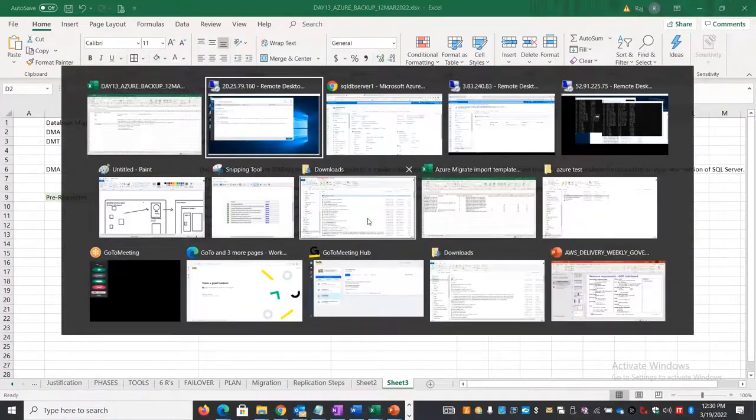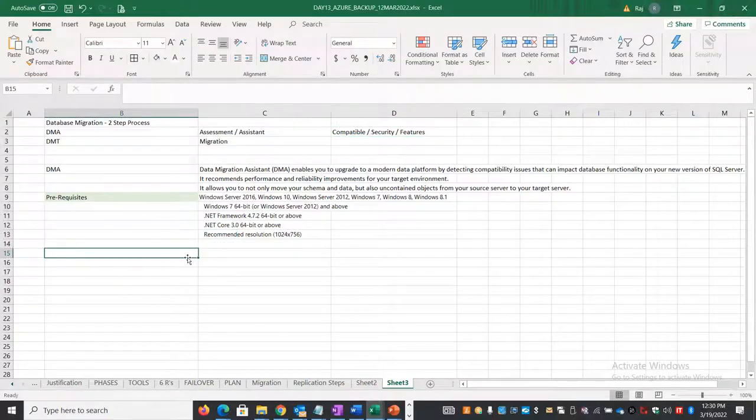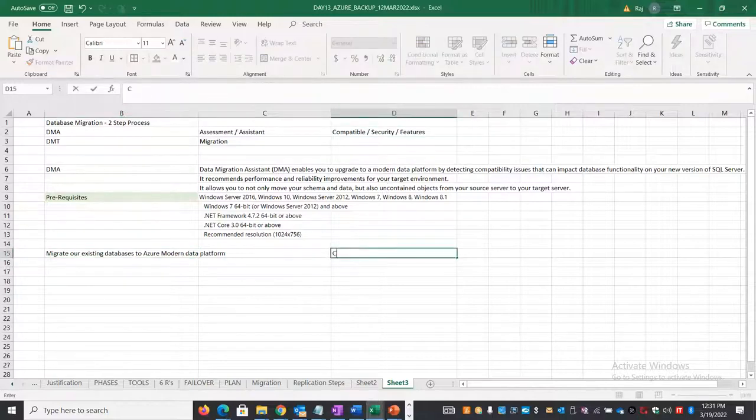So why do we need to migrate the database? We are migrating to a modern platform in Azure, right? We are going to migrate our existing databases to the Azure modern data platform. And in order to do that, we need to check the functionality test. We need to check the compatibility test, all those things, right? First the compatibility test, then the functionality test, and we need to check the schema conversion possibility.